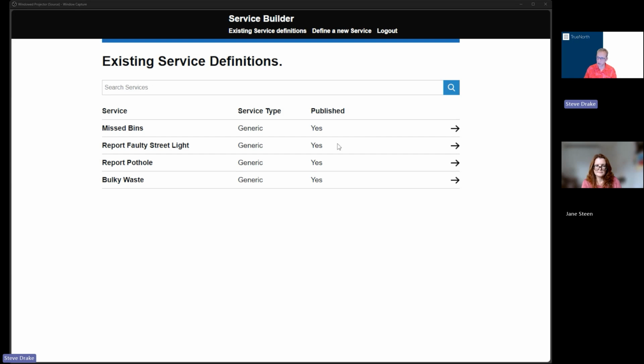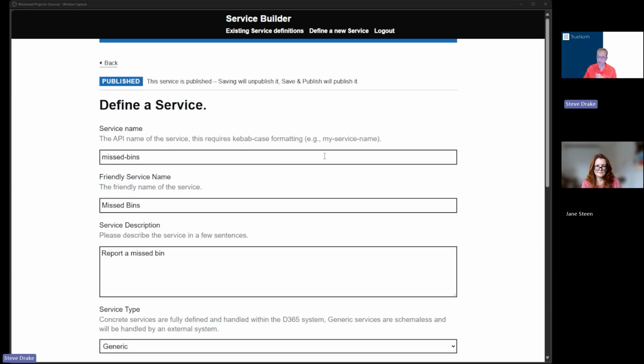So you can go in, you can create new services, or you can look at an existing service. If we look at our missed bin service, look at the definition. It's called missed bin. This is kebab case. This is what the REST endpoint becomes. This is a friendly name. This is a service description. The service description flows to the agent, be it ChatGPT or Copilot, so it knows what this service does. That's what this is for.